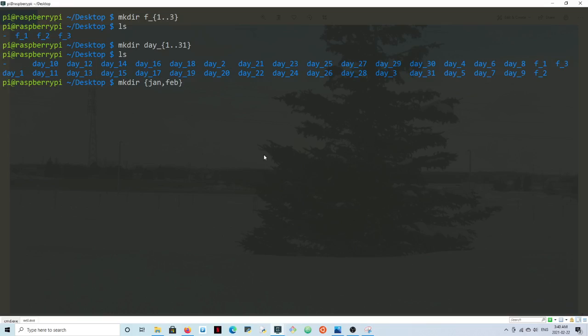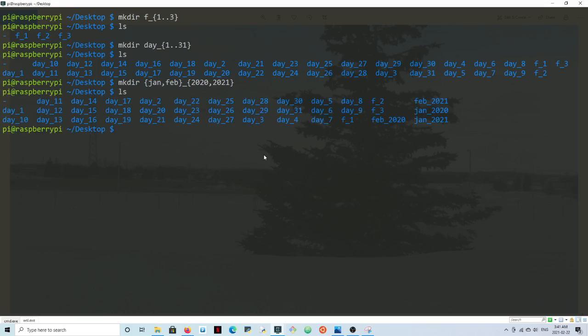And you want folders for 2020 to 2021. ls. So, see, I've created folders for Jan 2020, Jan 2021, Feb 2020, Feb 2021.